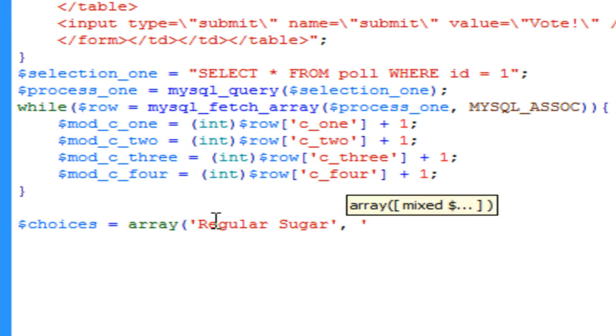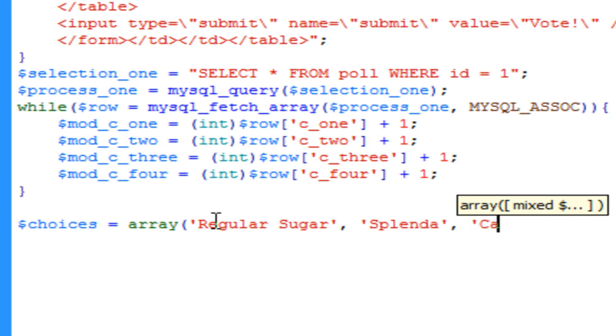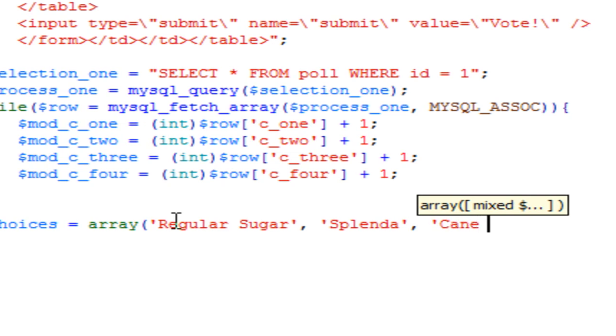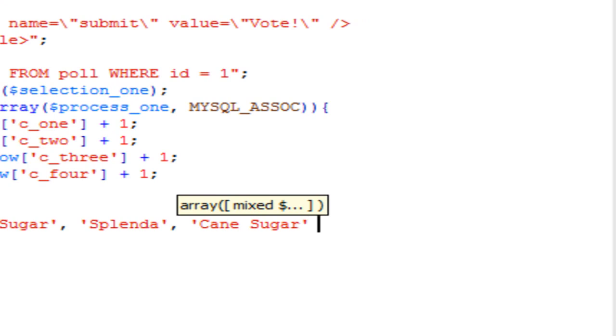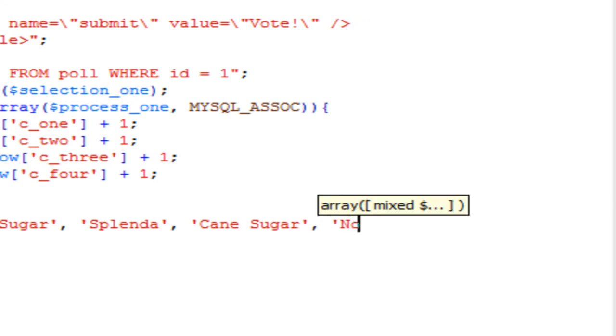Now we're going to be passing Splenda. Actually, we're not passing anything. We're just adding Splenda into the array here. Cane sugar, and of course our option, no sugar.